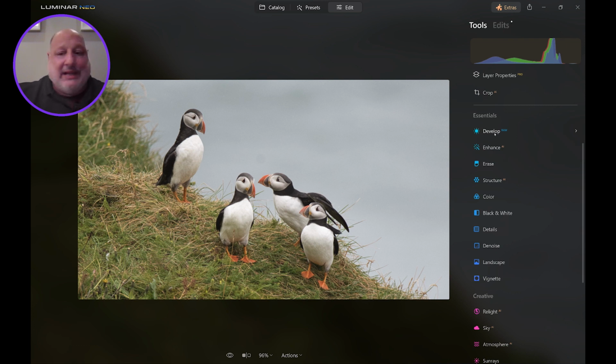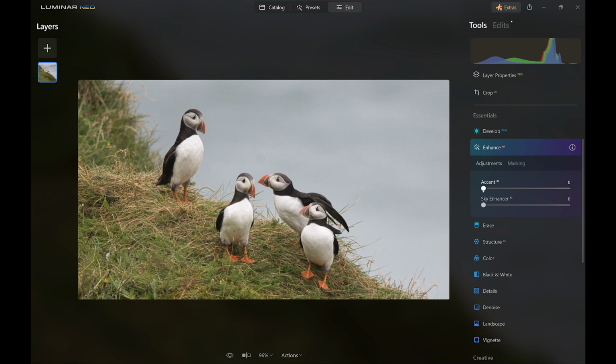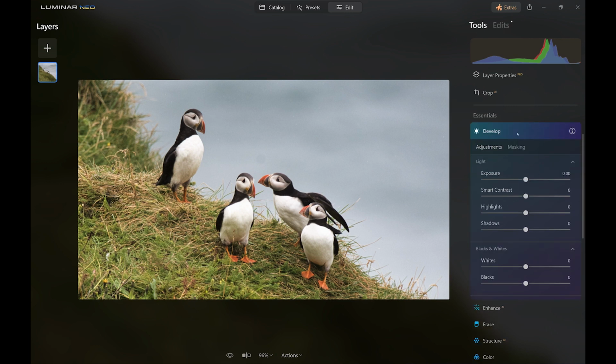First thing I want to do is jump over to Enhance AI, and watch this. Look at that. It automatically improves color, detail, tone, and depth. Then I'm going to come over to Develop, and what I want to do is enrich the black tones and bring out the white tones a little bit. Oh, I like how this is shaping up. Bring out some of the highlights. Here we go. And bring back some of the smart contrast.